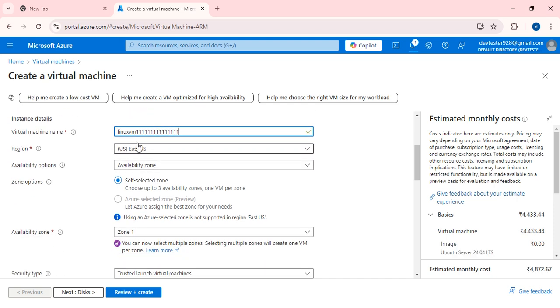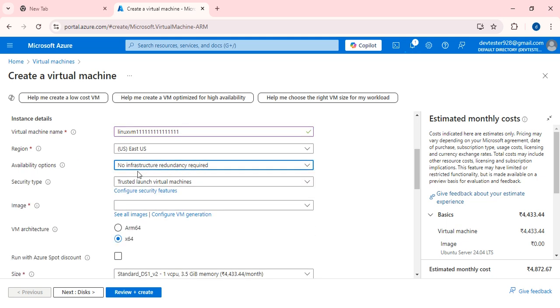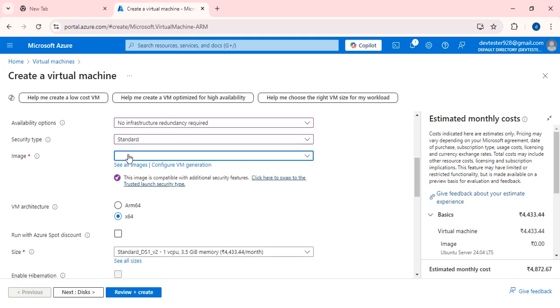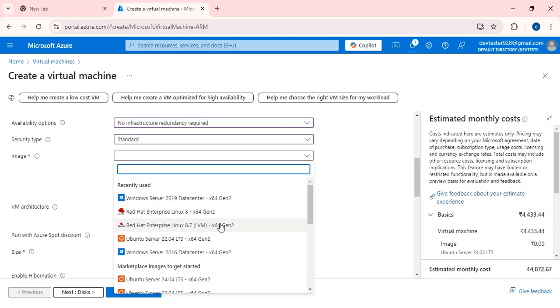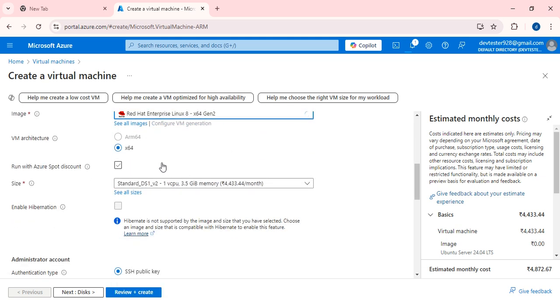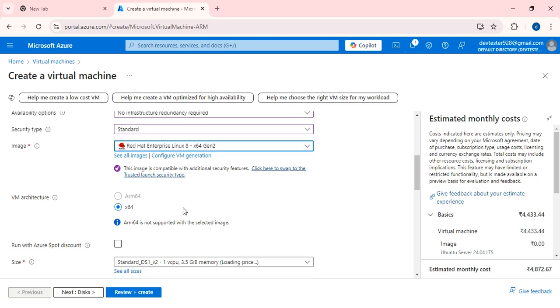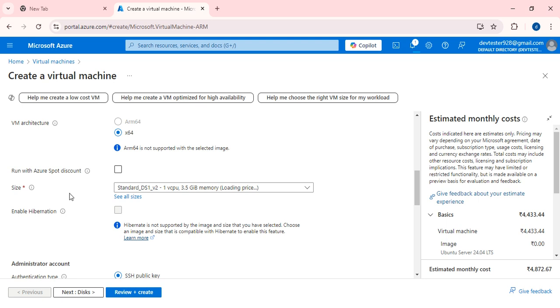Okay, we need to set a unique name, so that's why I just mentioned this once. Okay, Linux VM. I am going to select the US region only. So availability zone, no redundancy required, and the standard security type is enough for me. And I am going to select Red Hat Linux. Red Hat is one of the Linux flavored OS. Okay, and VM architecture is 64-bit only, and the size is the same size as I used earlier, so DS1 V2.